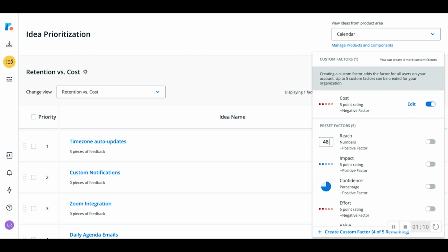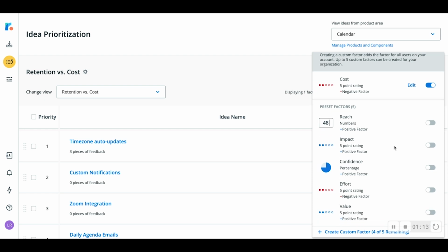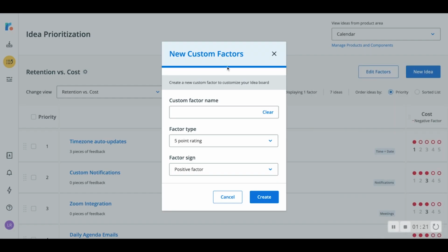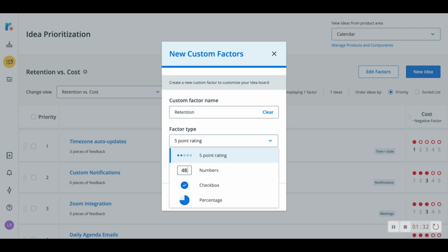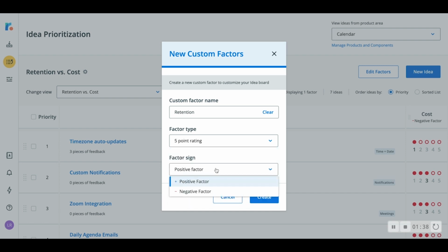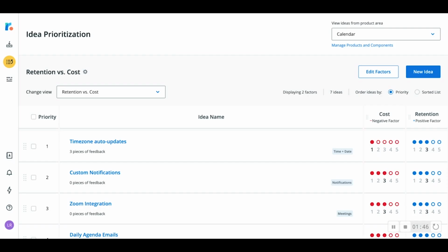Now, I also said I wanted to track retention, but there doesn't seem to be a factor that matches. To create a new factor, I'll go ahead and select Create Custom Factor. This window will take me through three simple steps of adding in my factor. First off being my name. Next will be the factor type, so the way in which I want to quantify this particular factor. And finally, whether it's going to be positively or negatively affecting me. And now I have my view.